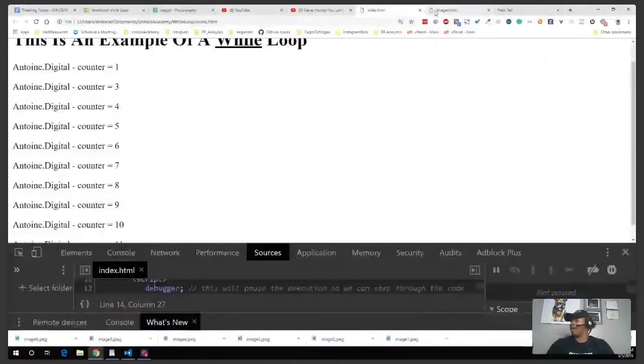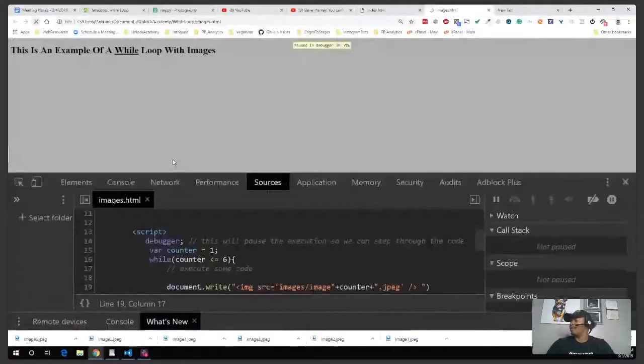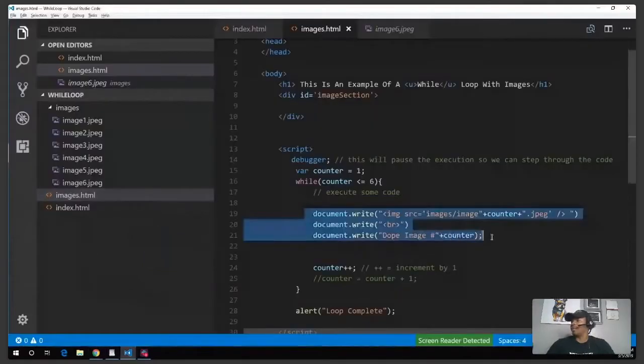Just imagine if I had to write this for every single image. This is 3 lines, right? If I had to do that for every image, that's 6 images. 3 times 6 would be 18. I would have to write 18 lines of code. Instead, I wrapped it up in 3 lines of code. So loops help you become way more efficient, okay?